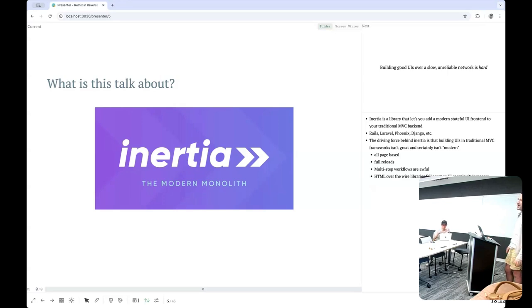So the driving force behind Inertia is that building good UIs on those old frameworks is really hard. The vanilla experience is full page reloads on every page. Multi-step workflows are just horrible because you have to persist state on the server. You can't just put it in JavaScript on the front end. And then we'll talk about HTML over the wire libraries in a second.